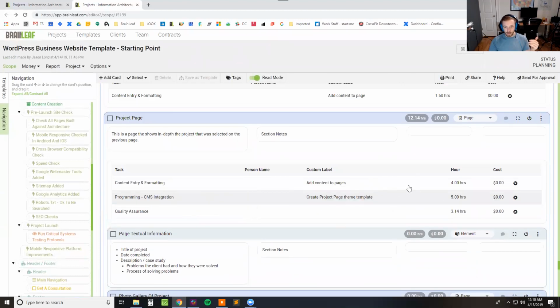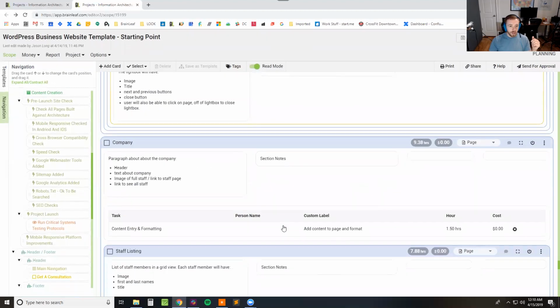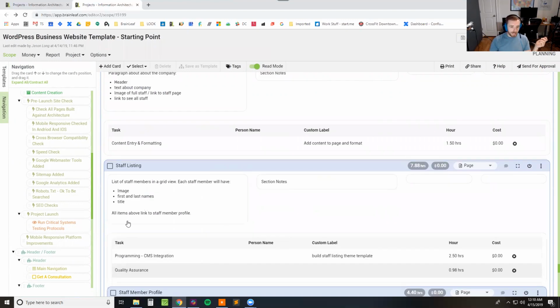So I've got a fair number of hours in here, but if it's spot on, then just take the hours down. You've got the company page, which is probably just going to be editing using your WYSIWYG editor, but you might also have a staff listing.